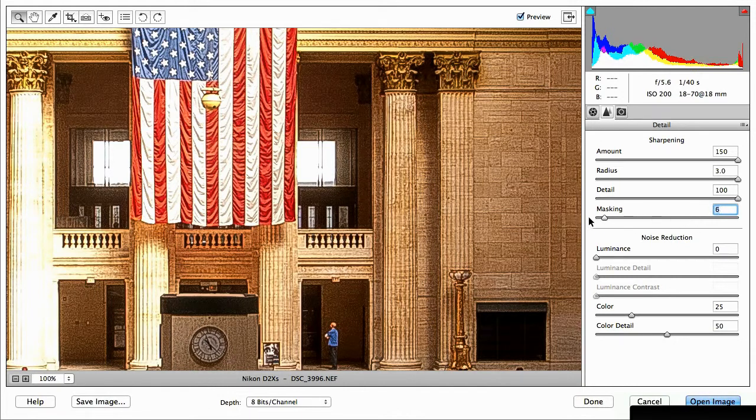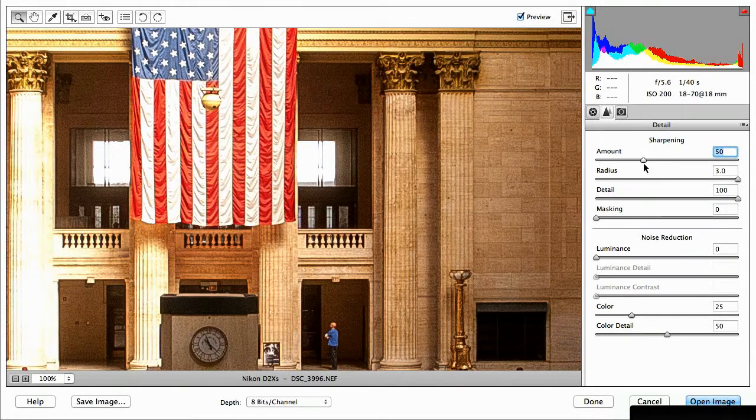Now, let's get a little bit more realistic here. Let's take amount down to about 50 or so, like that. And I'm going to take radius down to about a 1.5 or 2. That's about where I like to be, somewhere around there. And we can turn preview on and off. Understand, if you have a really bad blurred image, chances are you're not going to be able to fix it. Sharpening is not really designed to take an out-of-focus image and bring it into focus. It's designed to help the image look a little bit better when it prints.